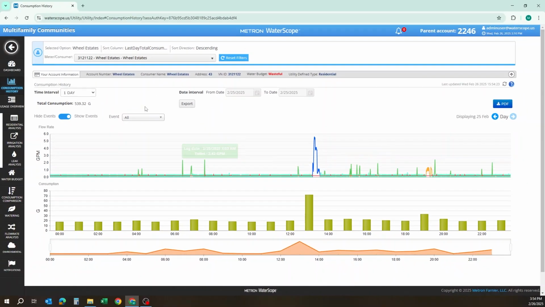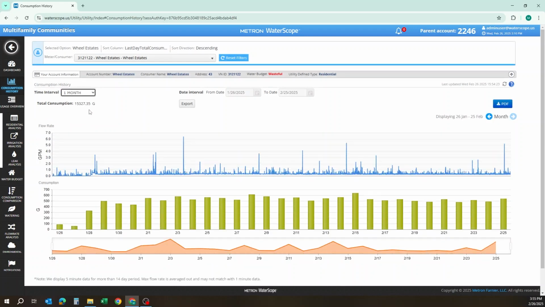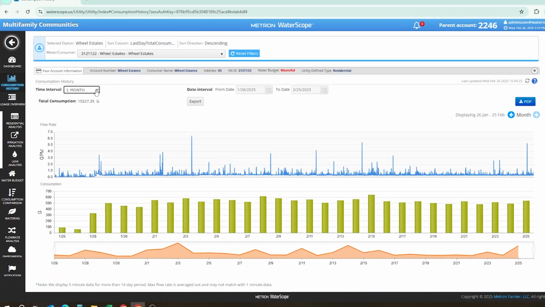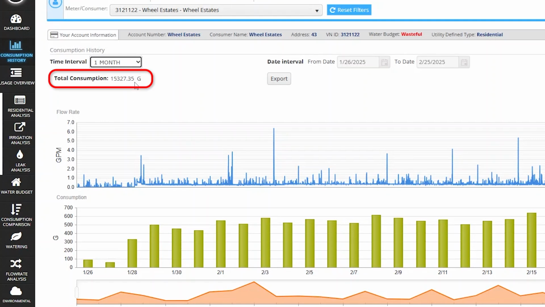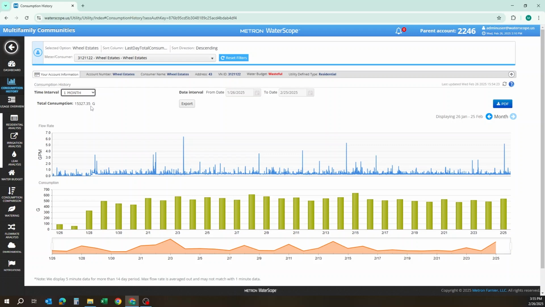Another useful feature of this page is the ability to look at your usage for a day, a week, or even up to a month. It's good practice to click on the month icon to see how much water has gone through your meter in the last 30 days. This will really help you keep an eye on any issues that might be happening at your home and make sure that everything is as expected.